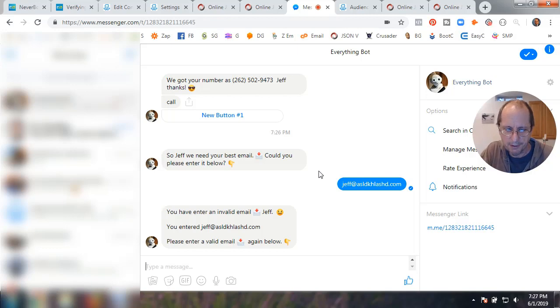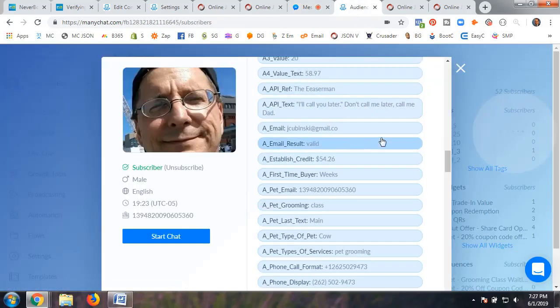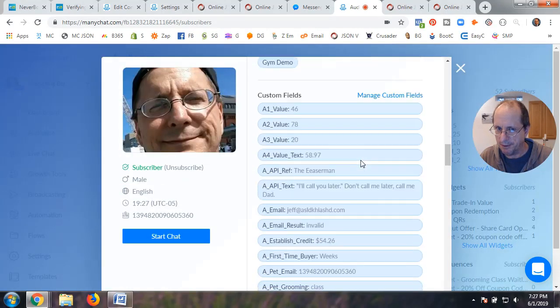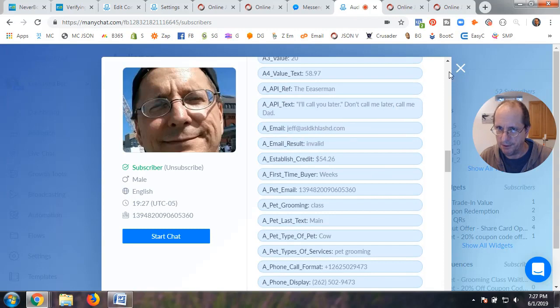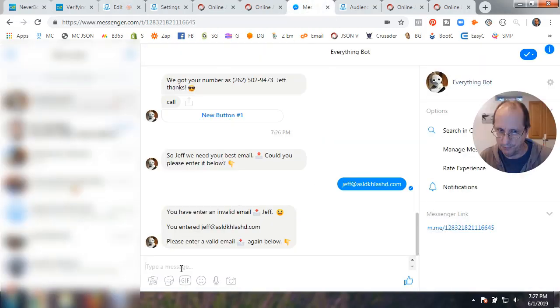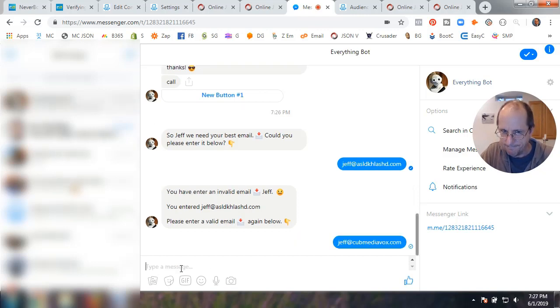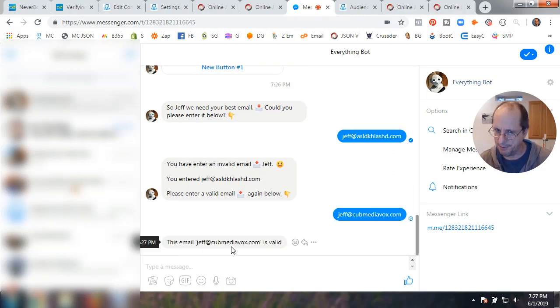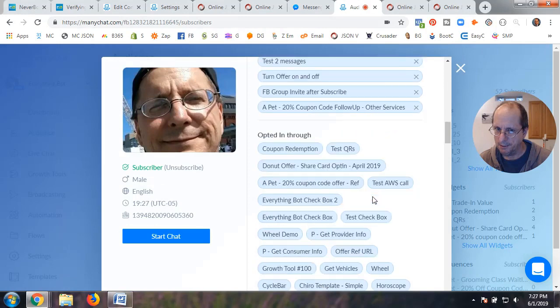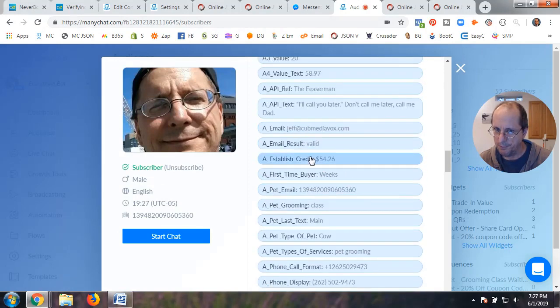I'm going to put a valid email in there. Actually, here, let's go look at the fields quick and see what we got. Invalid, and there it is. So those are getting updated. Now we're going to put a valid email in, CubMediaVox.com. I'll put a valid email in, and then it should come back. Yep, this email is valid. And if we go look at me and look at my fields, there's the email and it says valid.